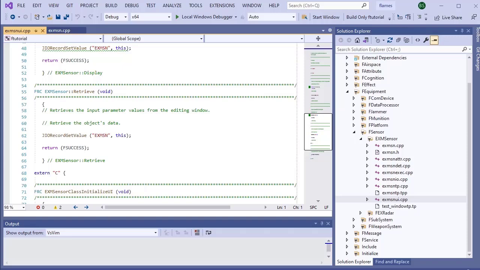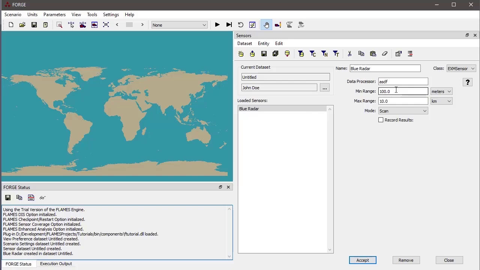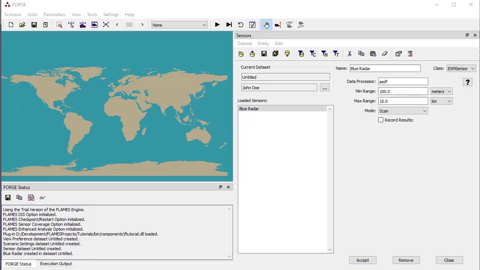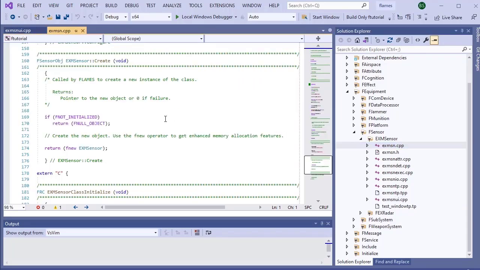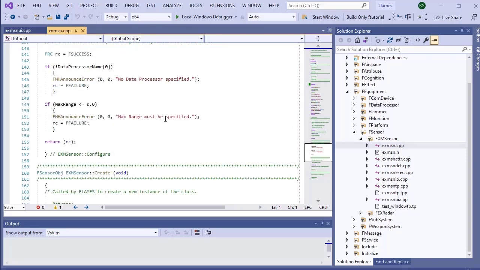So then Forge has an instance of the object. And right after that, it calls the configure method. The configure method is here and also in the base file. So I'll scroll back to the base file and we'll go up here to configure.